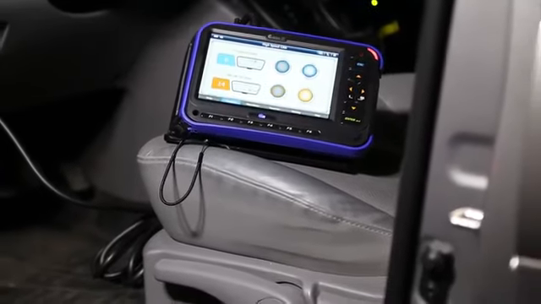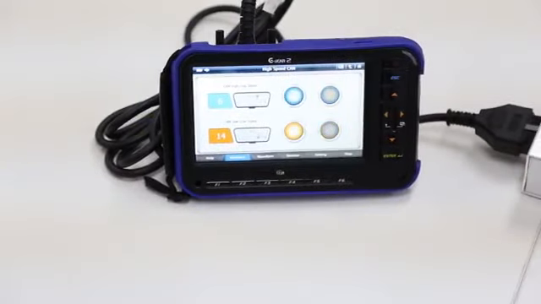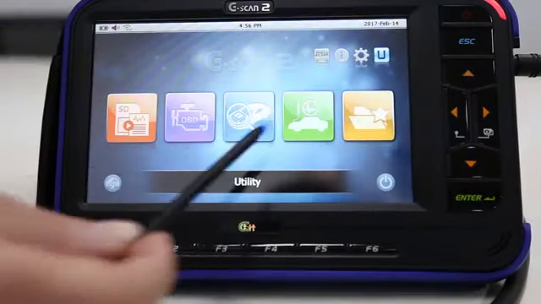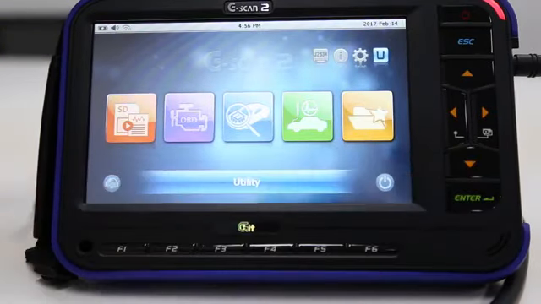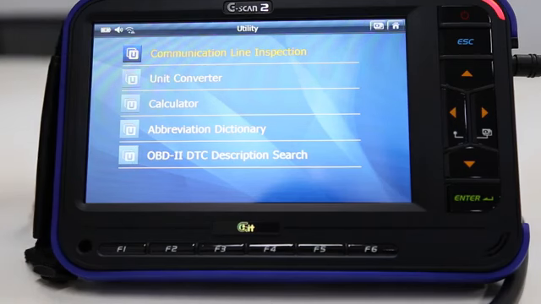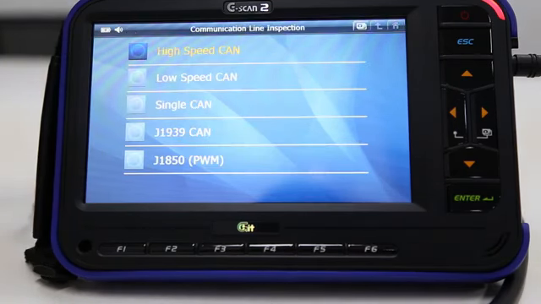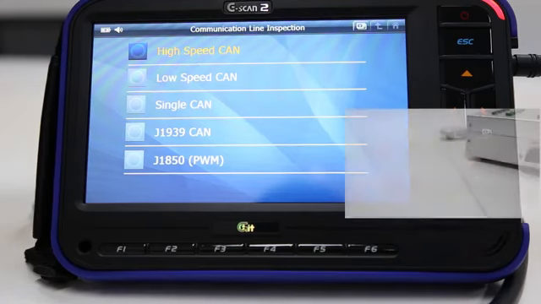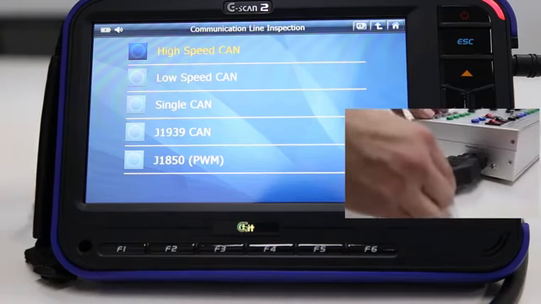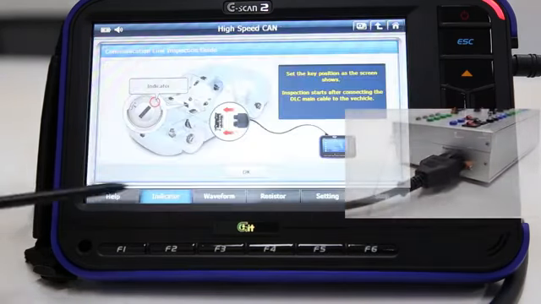G-Scan 2 offers a convenient function to perform a simple check for the CAN line signal through the data link connector. In the utility menu, select communication line inspection. You have options to choose the type of protocol. In this video, I'm going to demonstrate high-speed CAN. You need to set the key on position, connect the DLC main cable and hit OK.